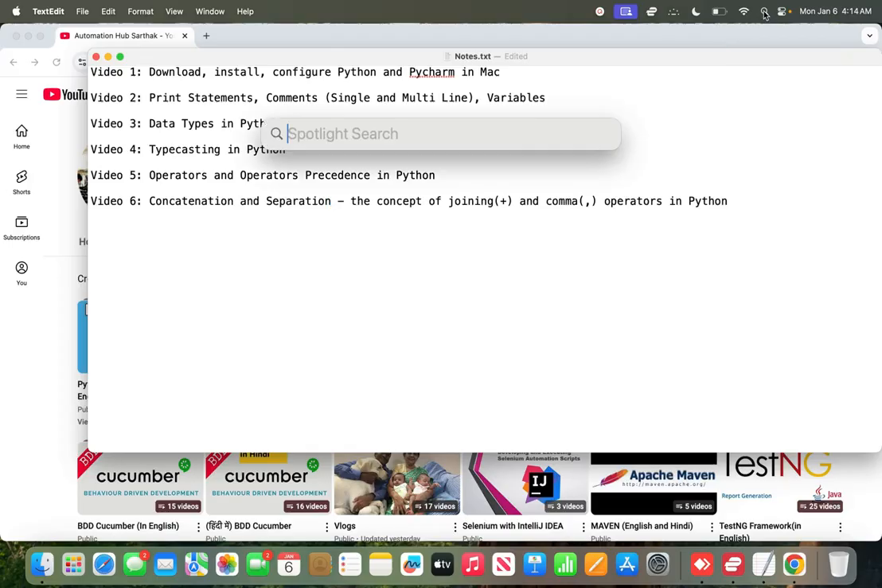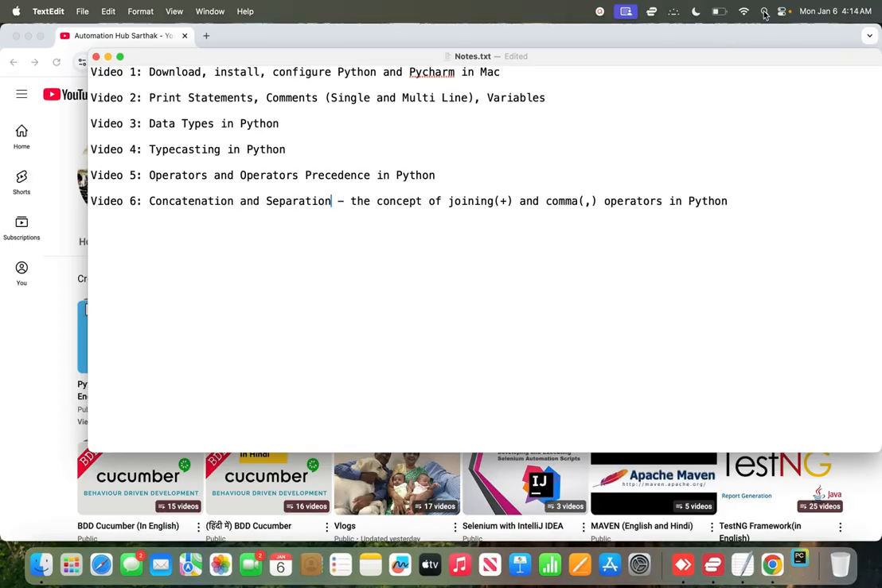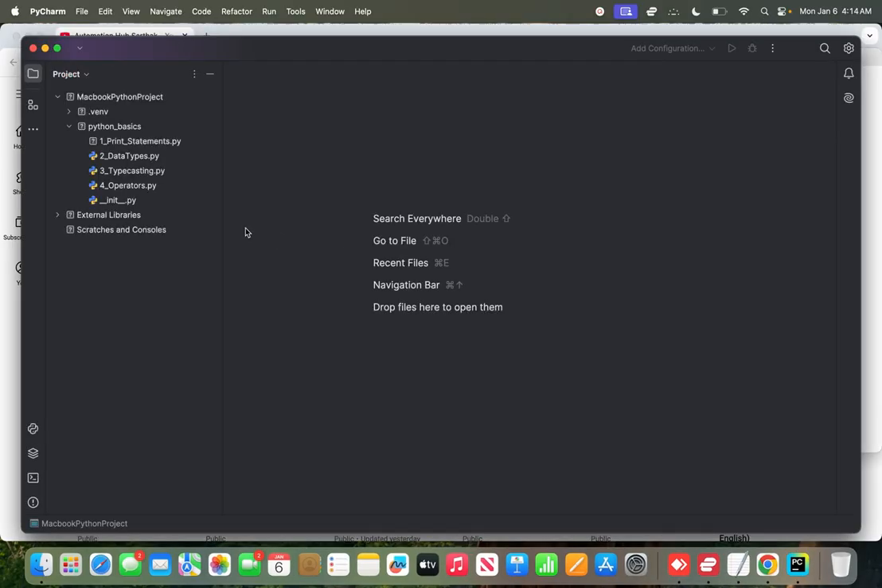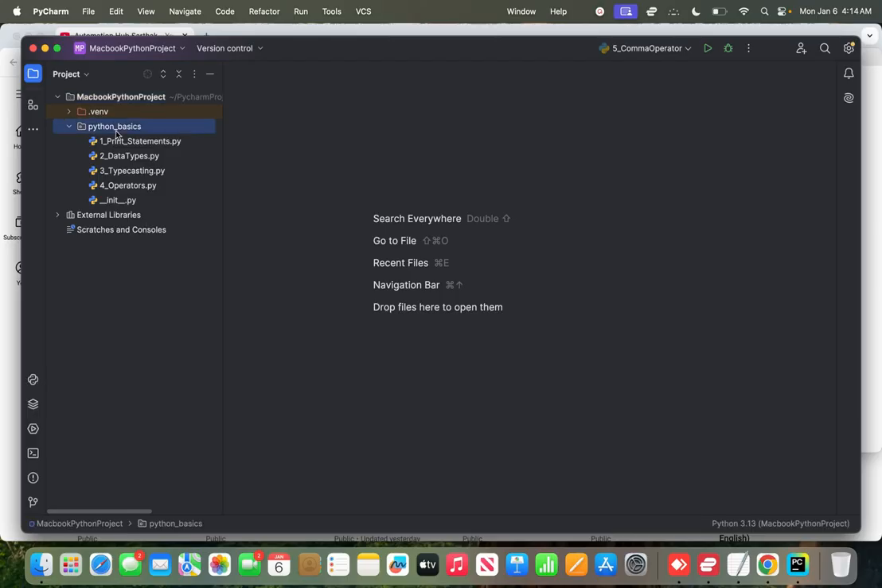So let me open PyCharm. Okay, so let me create a new Python file for concatenation and separation. So we'll do both in one video.